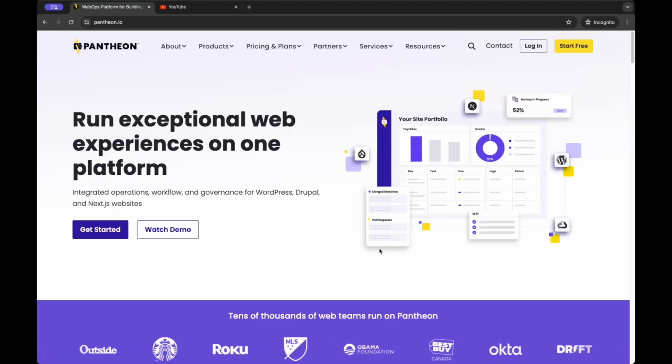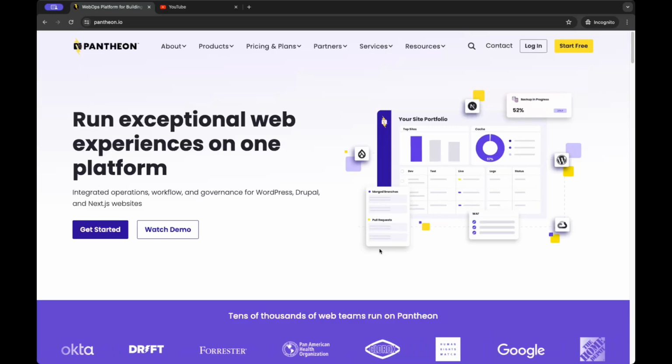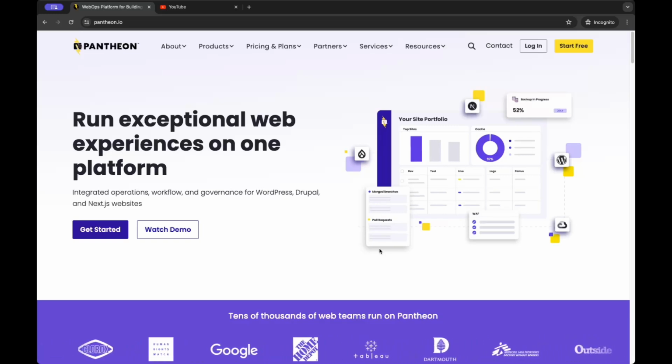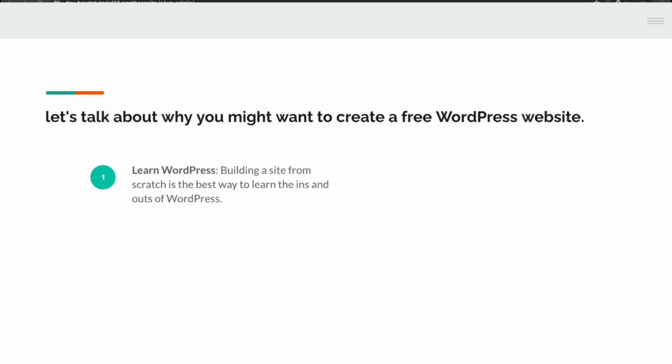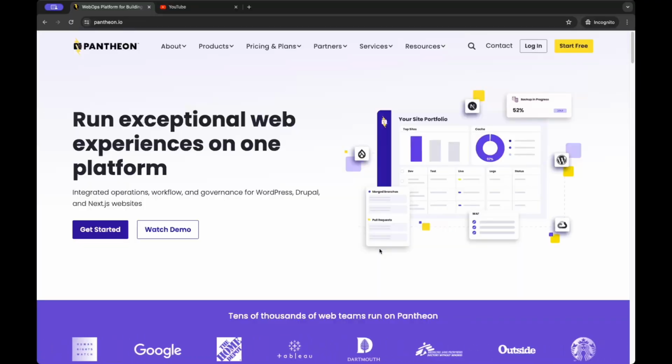So today I'm going to show you how you can create a completely free WordPress account, and of course with the hosting. So you don't need to worry about paying extra for the hosting. It will be really beneficial for those who are just learning WordPress, so you can practice your WordPress knowledge. You can create your portfolio websites, maybe do blogging as well on this, and it will be beneficial for small businesses as well. So without further ado, let's get started.